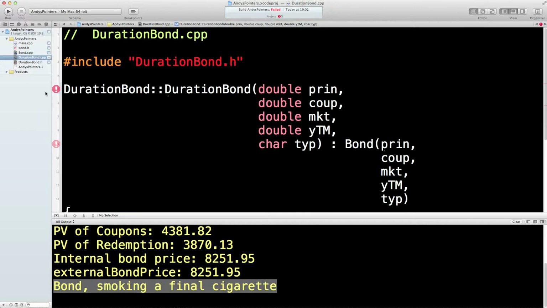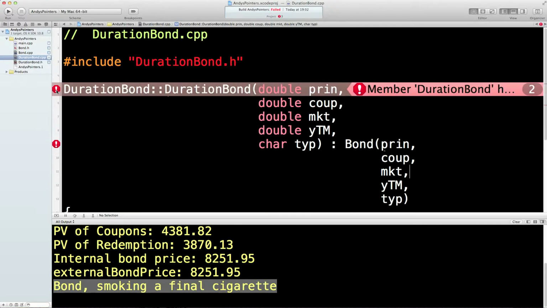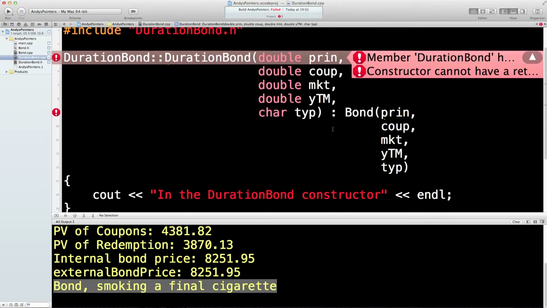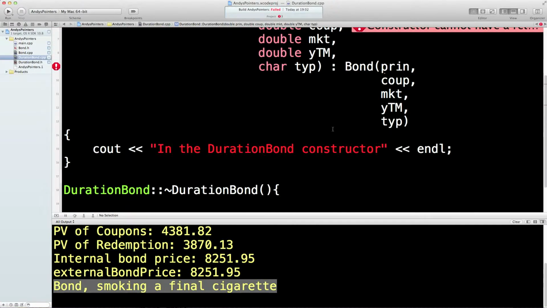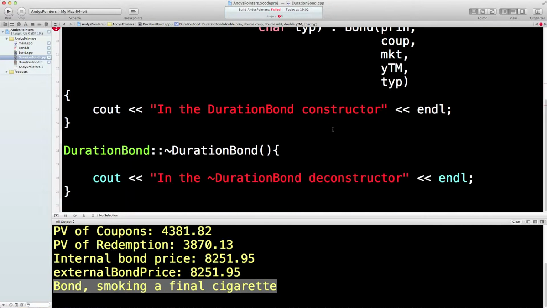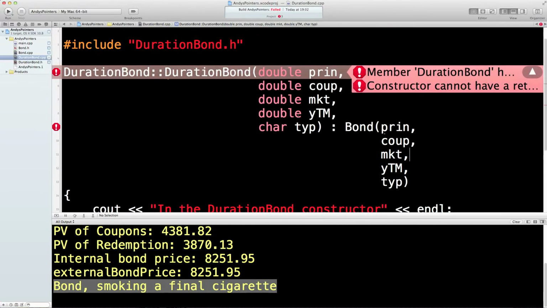Let's get these errors here. What's wrong with this? Member duration bond. Give me the message. Constructor cannot have a return value. Looks alright to me. What's wrong with that? Duration bond. Looks fine to me. Member duration bond.